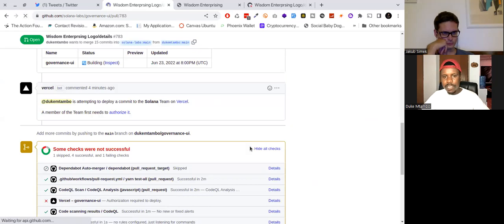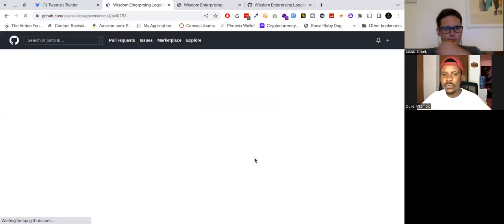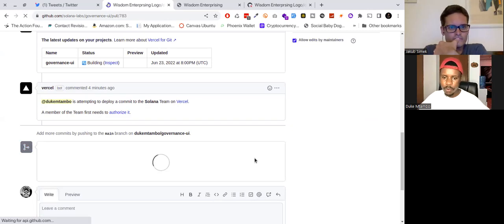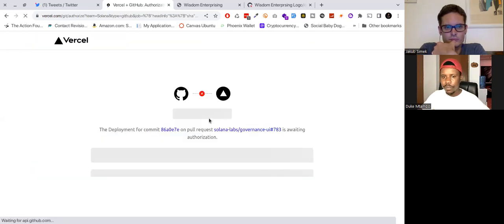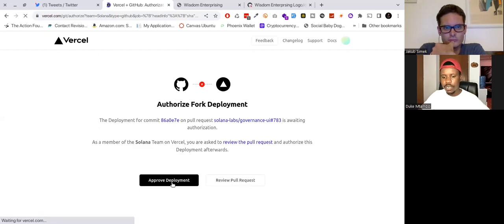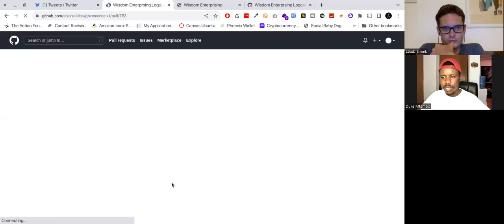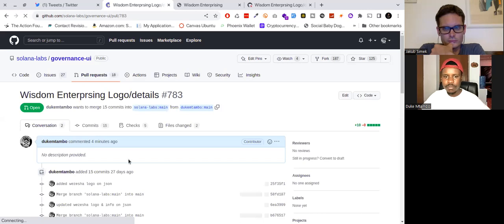So guys, that's it. That's how you add your logo and details about your DAO, which will reflect on the realms.today website or front end, so that people can see it. So that's the simple, or maybe not simple, but technical process of doing it.